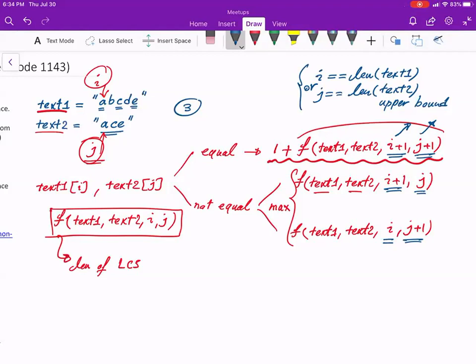Let's say I have these two texts, and my j is here, right? And i, whatever, we don't want to talk about it. It means either one of them is finished. And let's say i is here. What is the length of common subsequence for this subproblem? j minus 1? No. Whichever is smaller, minus 1.